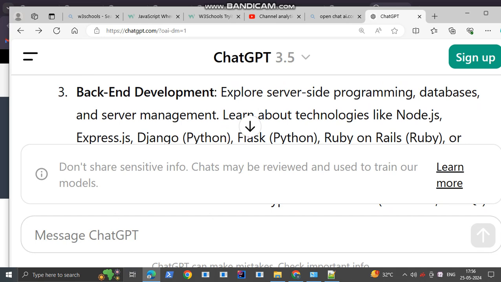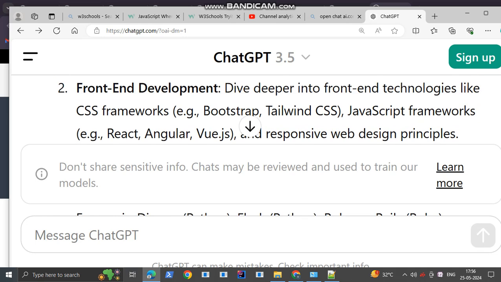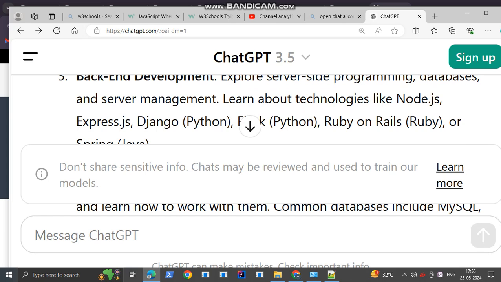Node.js is a JavaScript framework that is mostly used for backend development. Angular, React, and Vue.js are also JavaScript frameworks, but they are mostly used for front end development. You need to recognize the difference. These three frameworks, React, Angular, and Vue.js, are used for front end development. Only Node.js is used for backend development, and one more, Express.js, is also used for backend development.